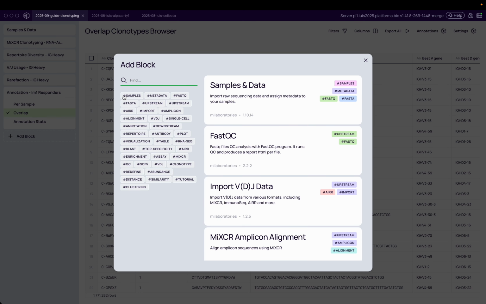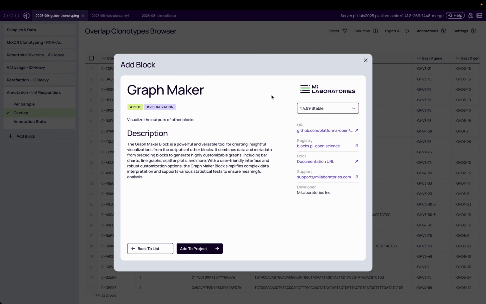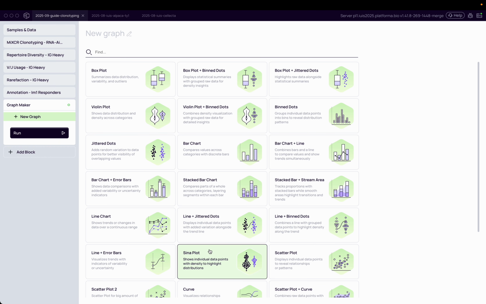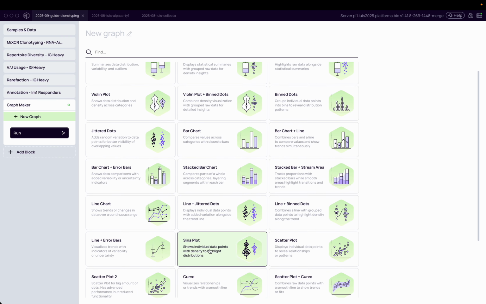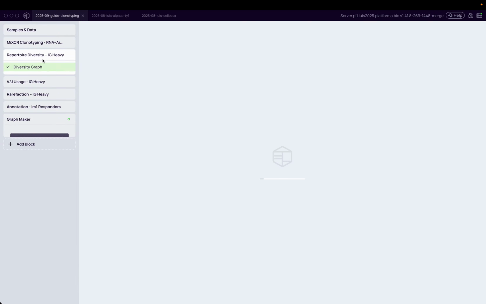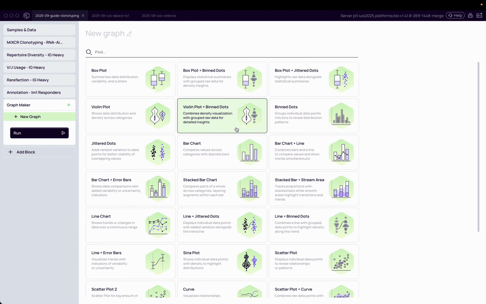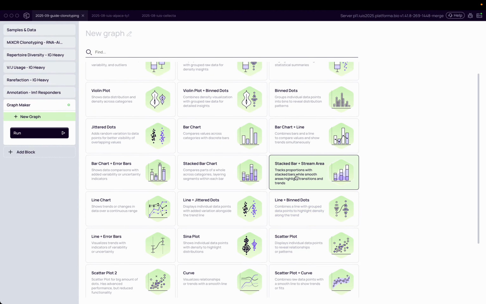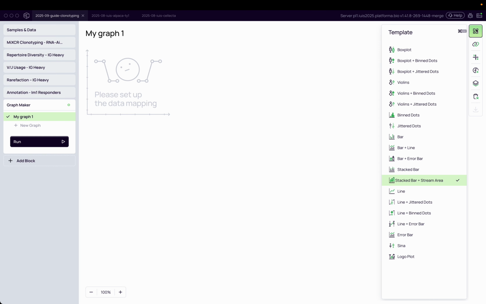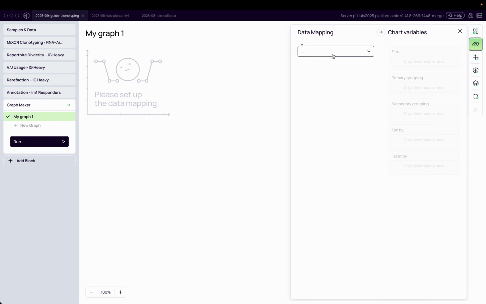And to do that, I'm introducing a very powerful block that we have on the platform. This block is called Graph Maker. And this is literally a graph maker, a tool allowing you to build comprehensive publication-ready visualizations of many different types, bring statistics, etc. In our previous guides on repertoire diversity, you already saw how we use this graph maker to play around with the visuals. So now, to build a time tracking analysis, I am adding a stacked bar plus stream area chart. And now let's build our time tracking analysis.